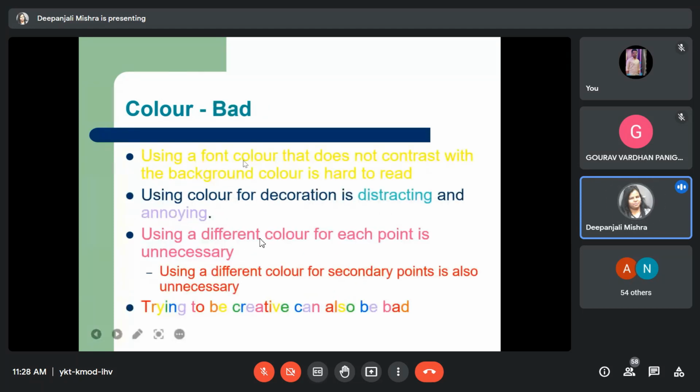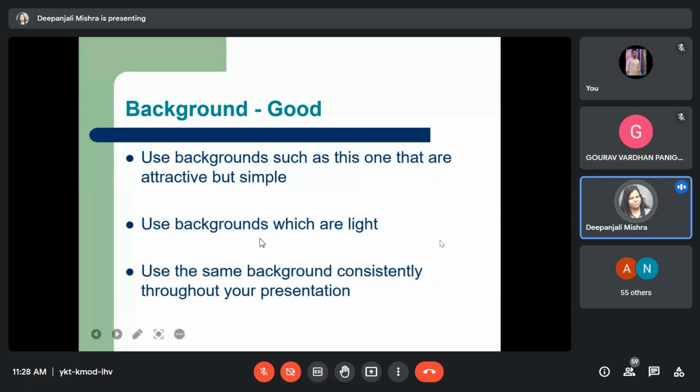This one: using a font color that does not contrast makes it difficult to read. Using color for decoration is distracting, and it is annoying also. Using a different color for each point is unnecessary. Using a different color for secondary points is also unnecessary. Trying to be creative can also be bad. Then this one is a good one.